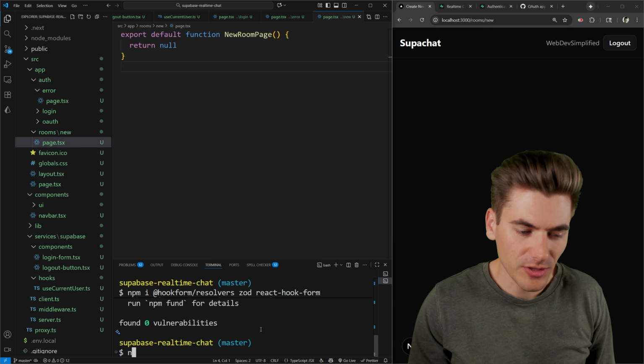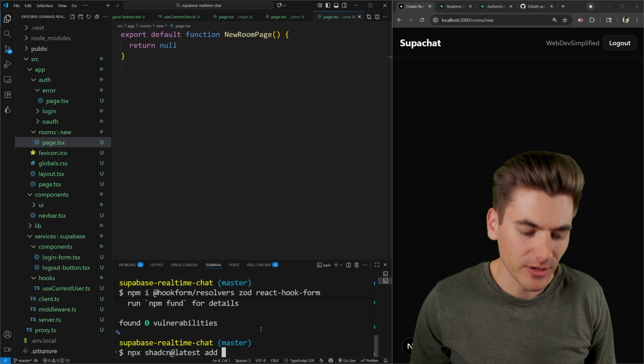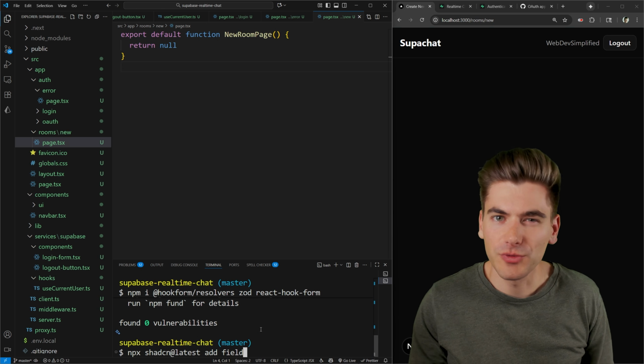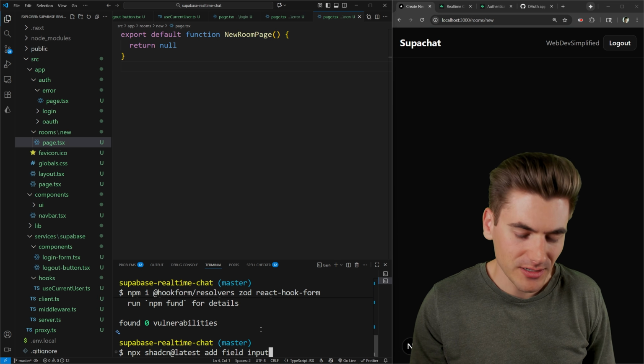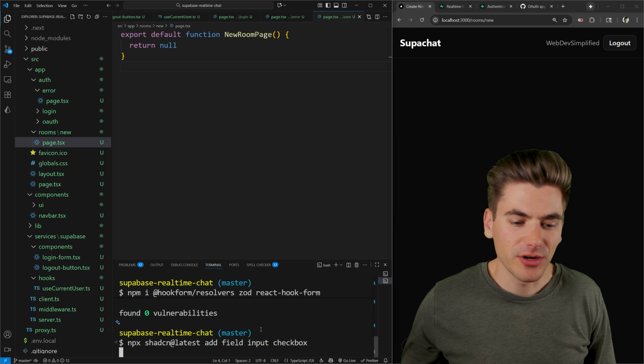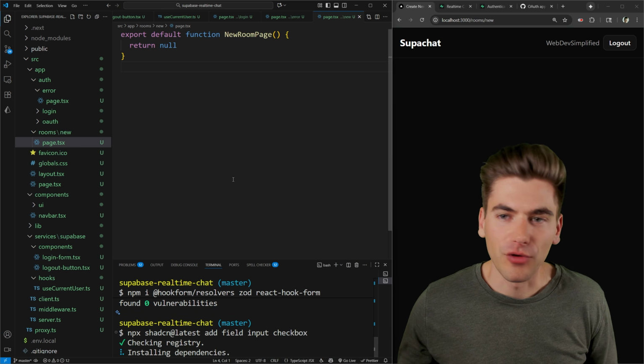We also need to make sure that we use Shadcn components. So we're going to say that we want to add all of the field related components, which is the brand new way in Shadcn to deal with forms. We're also going to get the input component, and we're going to get the checkbox as well, because we're going to be using those components in our application for our form.